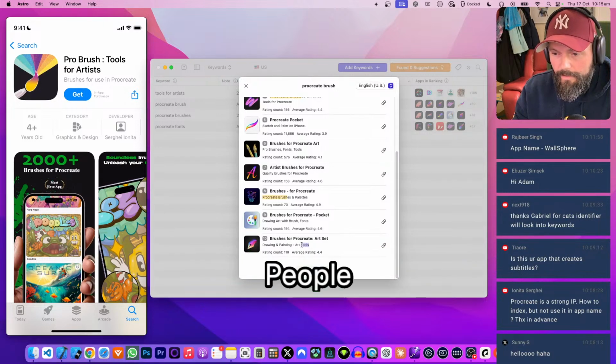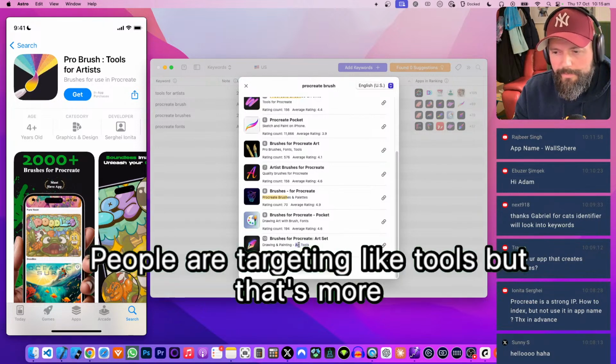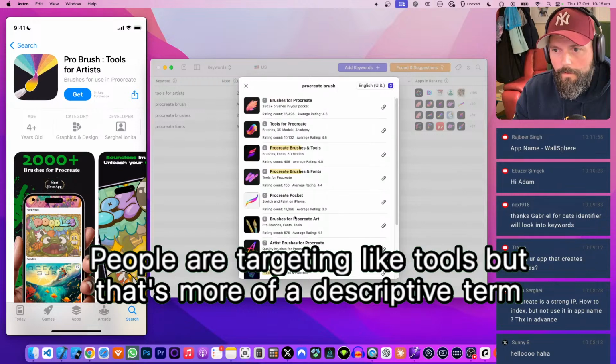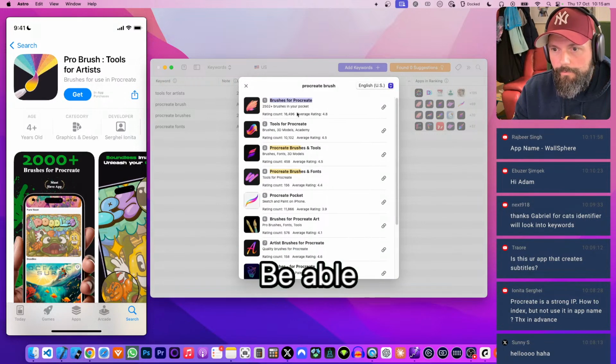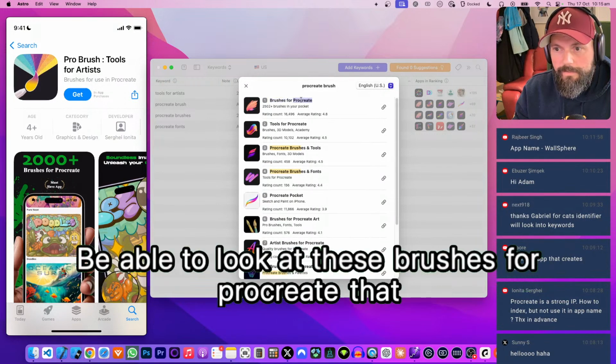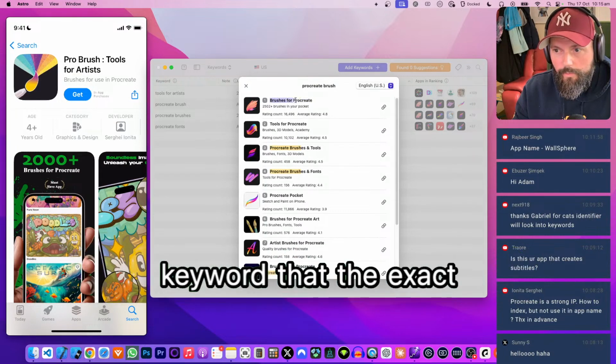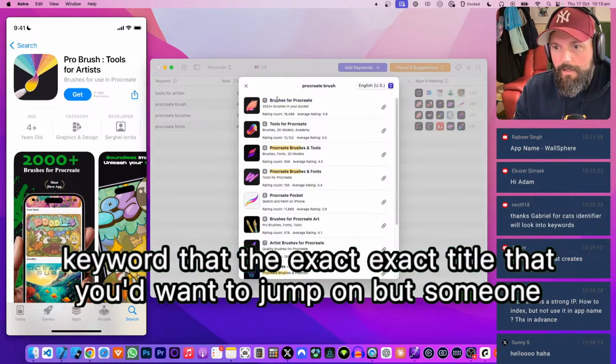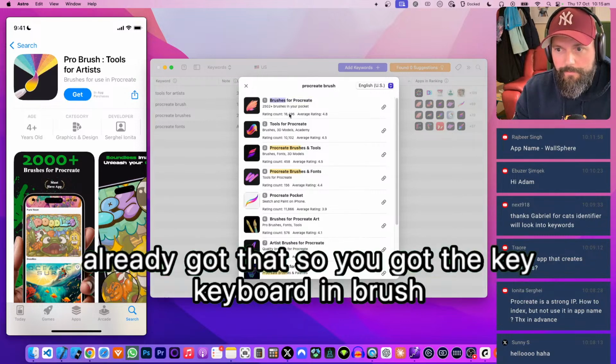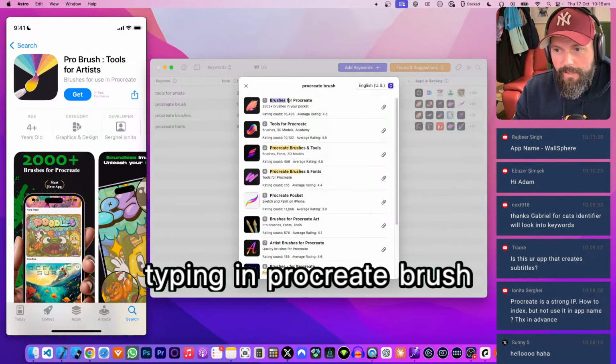People are targeting tools, but that's more of a descriptive term. But if you have a look at this, brushes for Procreate, that would be the exact keyword, the exact title that you'd want to jump on, but someone's already got that. So you've got the keyword in there, brushes, and if someone's typing in Procreate brushes, it's going to come up.